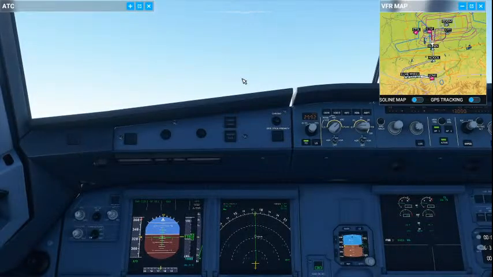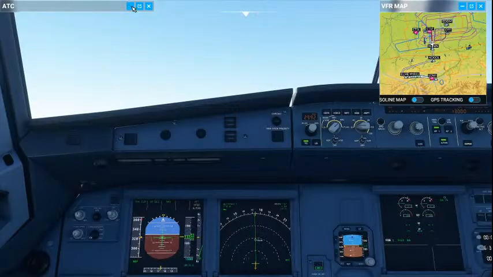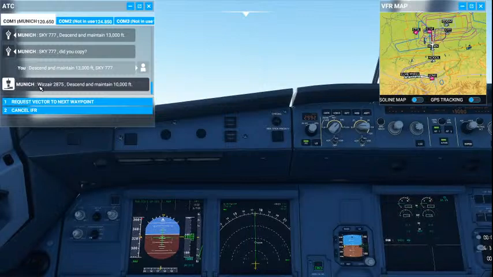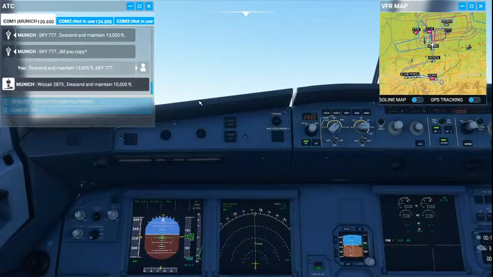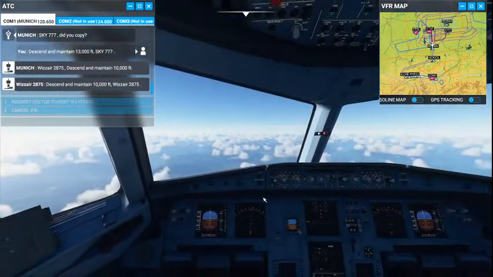Wizz Air 2875 descend and maintain 10,000 feet. Okay, so it says something for Wizz Air, someone else. You don't have to worry about that. Descend and maintain 10,000 feet with Air 2875.